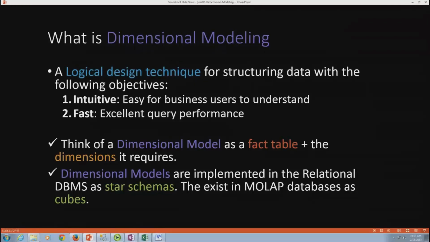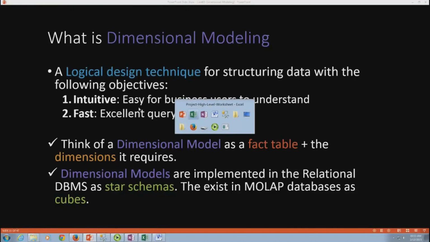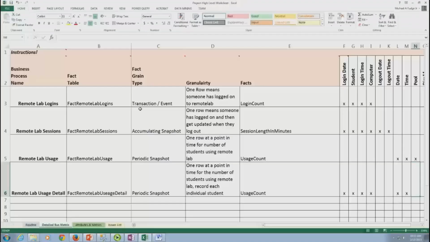So dimensional modeling is just a design technique, right? And your dimensional model is your fact table and your dimensions, right? So back here, there's one dimensional model. There's the next dimensional model. There's the next one. And you can see, if I were to implement this, I would have 1, 2, 3, 4 fact tables, and then a few dimension tables. And they would get reused mostly.